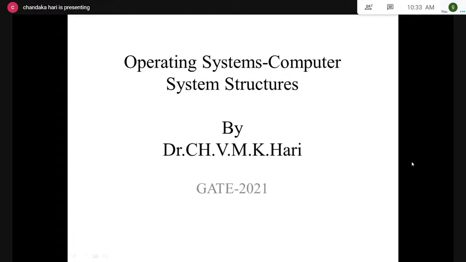Again, coming to session two of operating system. Today, what we are going to be discussing is the computer system structures. Before going to the detailed discussion about computer system structures, first of all, let us review what we taught in the last class.